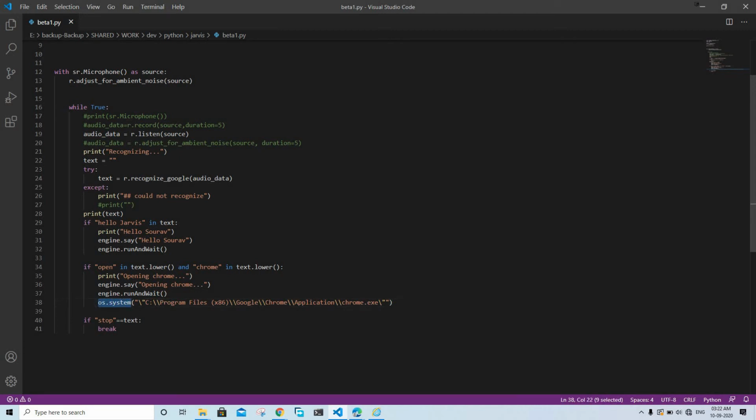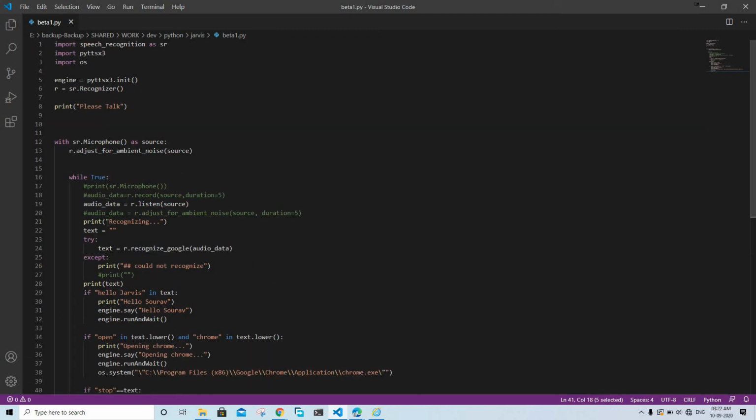So this part is the actuation part. Change this part according to our requirement. Instead of opening Chrome, say we need to connect to our data API and get some data, so you can make a method to connect to the API. So this part is the actuation part. It doesn't need to be the same. If I say stop, it will break out from the loop, and the program will stop.